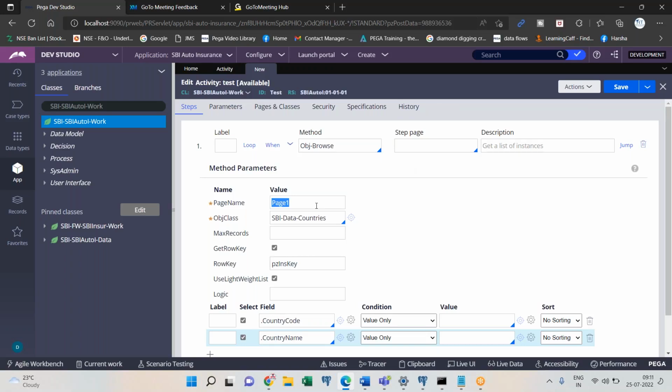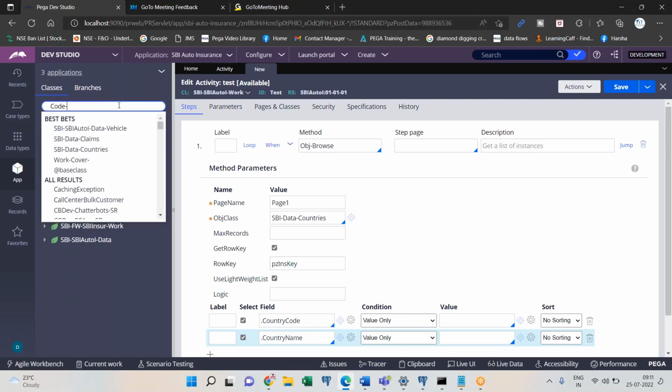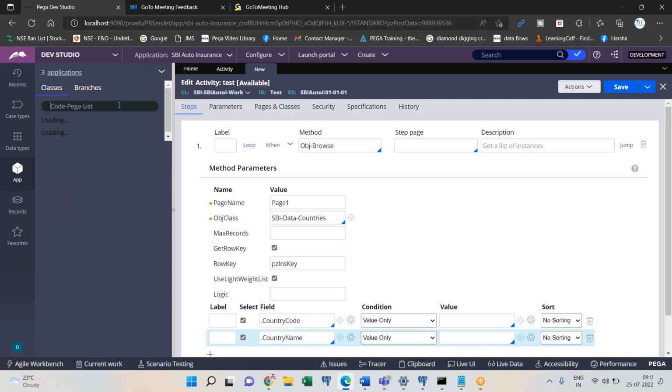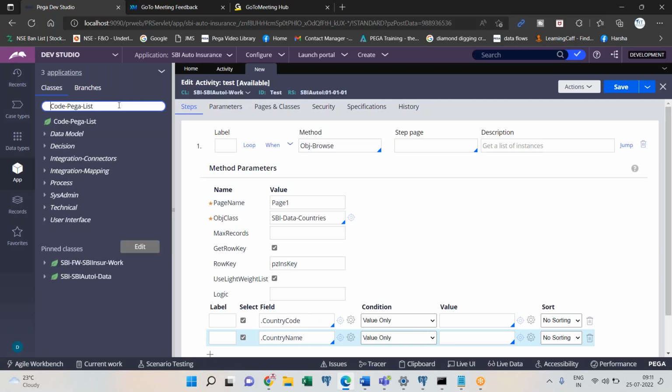You will see page 1. Inside page 1, you will be seeing PX results. You see here, PX results is an OOTB page list property that will be used by Process Commander whenever the obj browse method is executed. Whenever the obj browse method is executed, the results will always be placed on the clipboard in the PX results page list, which comes under the browse page. This is called the browse page. Makes sense, everyone? Clear? This clipboard structure is most important.